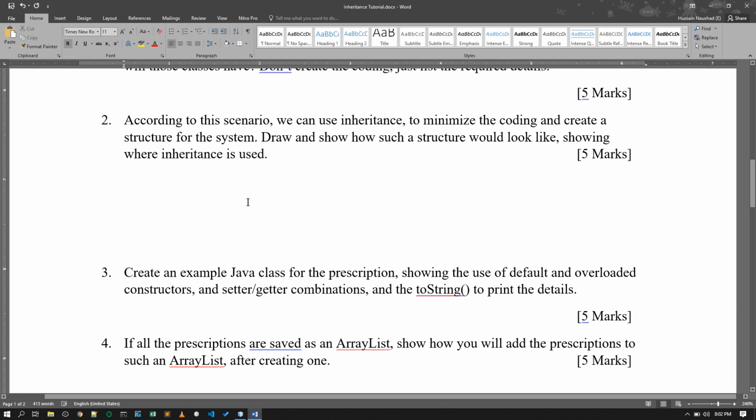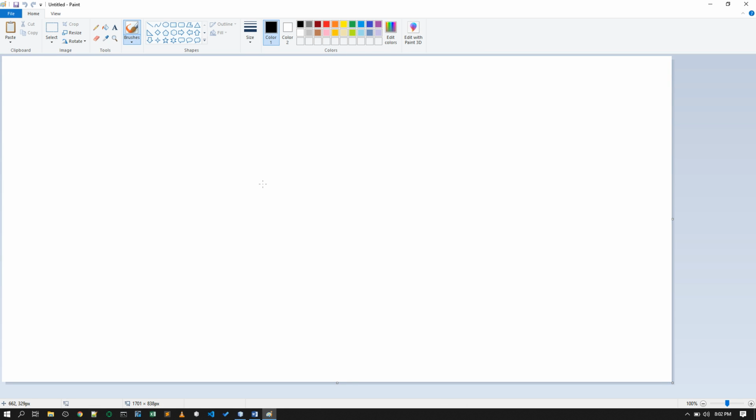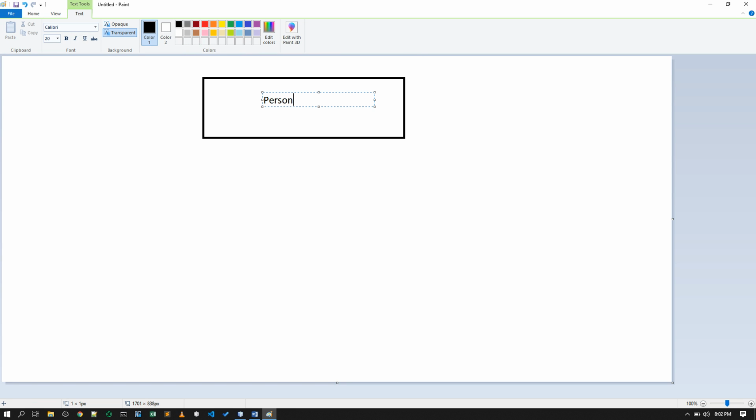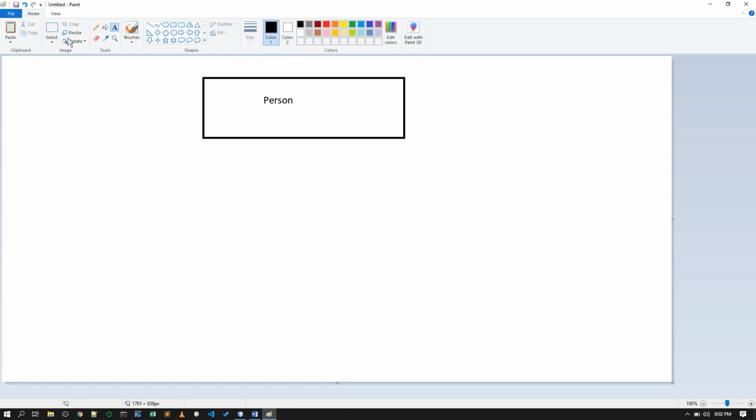First of all, one of the things I'll do is open up Paint, because I like to use draft drawing instead of drawing it in the formal way. We definitely need to have a class called person, so we are going to have a person class. Here you can say person class. What does this person class have? Let's drag this a little bit up.